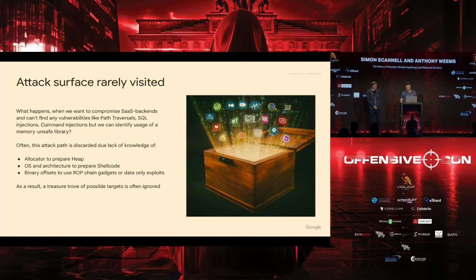So what problems could you face? Let's assume you have some kind of load balanced service, some kind of cloud service, some kind of microservice, some kind of backend, and you have no real overview of how the application works internally. So you throw the usual vulnerabilities at it, like path traversal, SQL injections, command injections, but nothing really works. But you can identify usage of a memory unsafe language, like any image processing library, things like that.